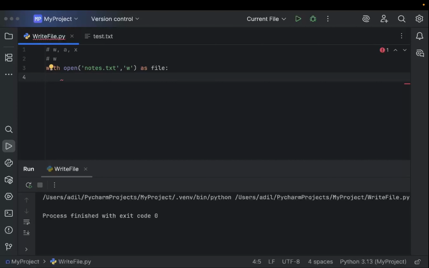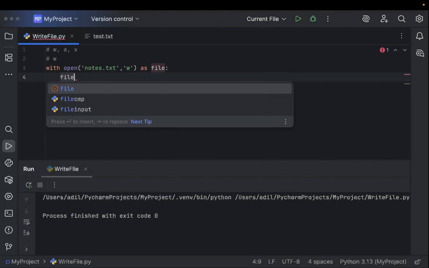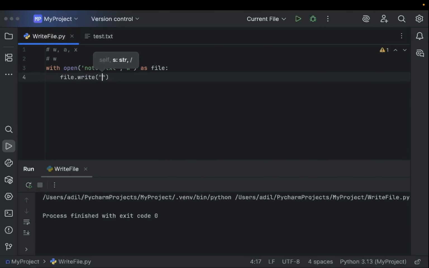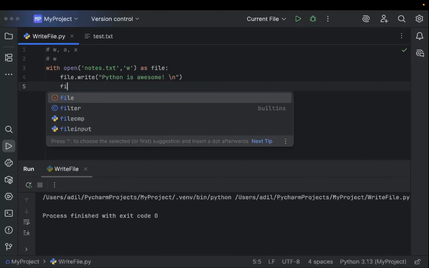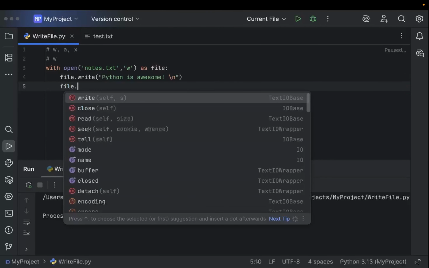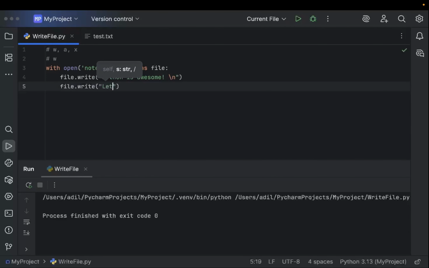Inside this block, you can write file dot write, and here you can put any string, for example, Python is awesome. You can write backslash n as well for a new line. So after writing this line, it will move the cursor to a new line. Then you can write another line: file.write, and here we can say let's keep learning, and again backslash n.